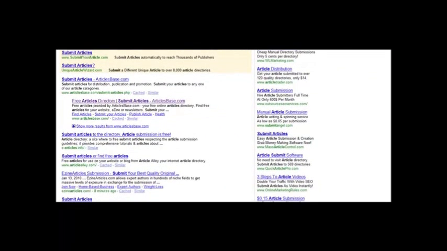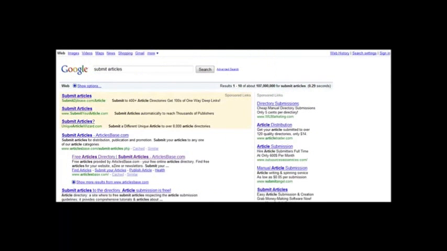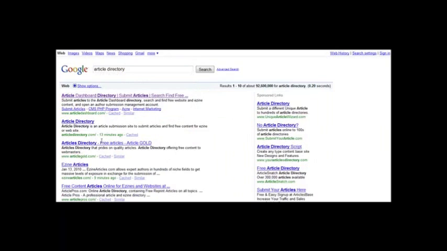You've got ArticlesBase, you've got Article Alley, that's a good one. Different things like that. So you might try searching article directory, and you could find a whole other list of directories to go after as well. So, a lot of opportunities there for you to submit to additional article directories.